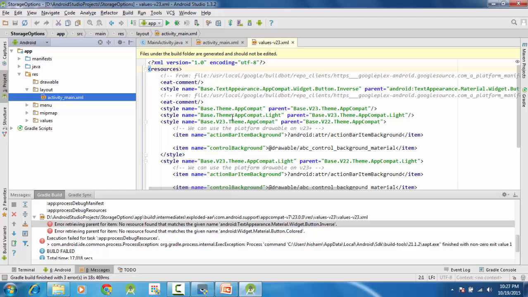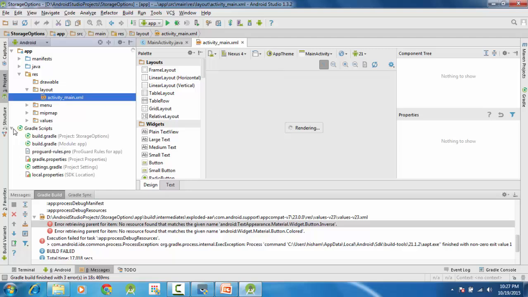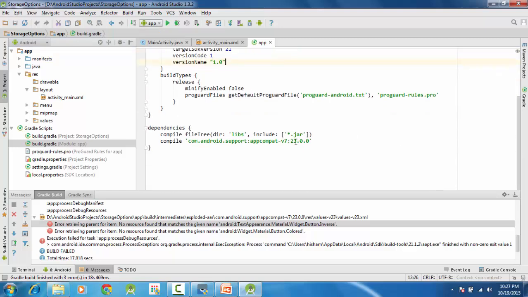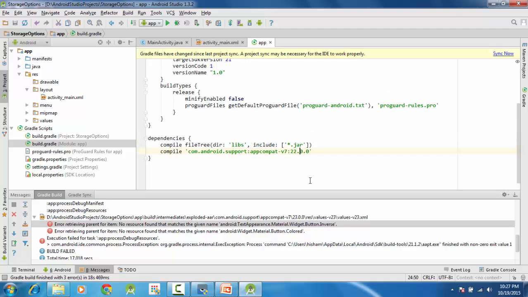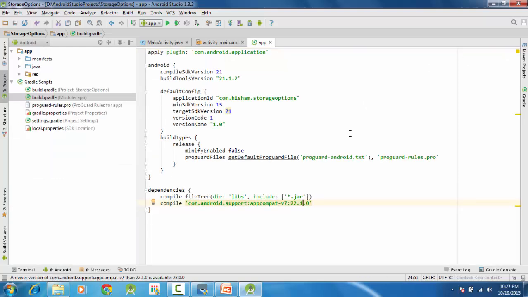Alright, so the project has started and I have received one error in this values v23.xml file. If you receive a similar kind of error, you can fix it by going into the Gradle scripts and changing it to 22.1, and then sync again. Alright, it is fixed.